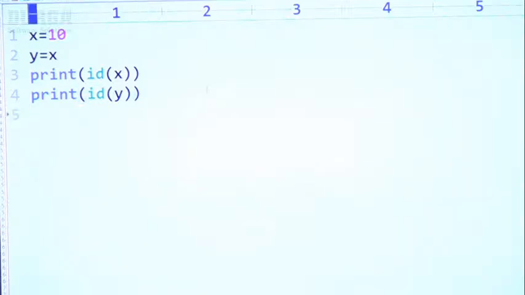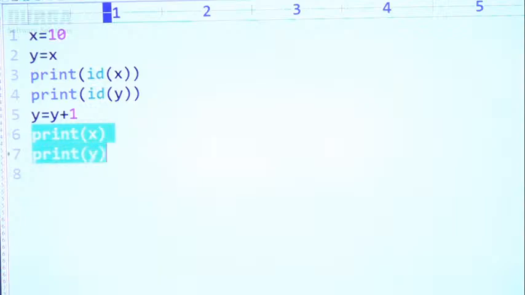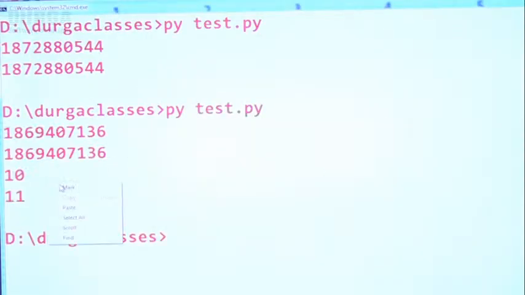Now y is equal to y plus 1. With this change, a new object will be created. Now print the x value and the y value. What is the value of x? 10. And the value of y? 11. So the value of x is 10, the value of y is 11.